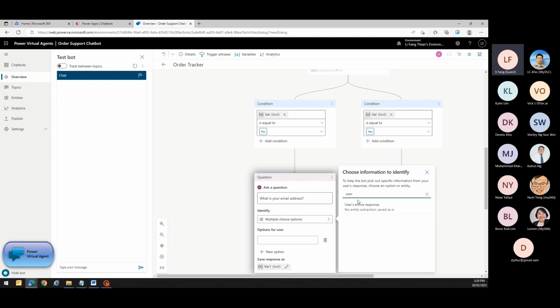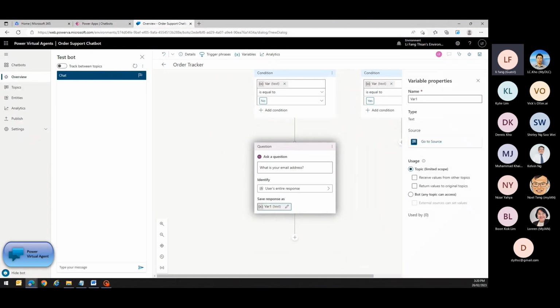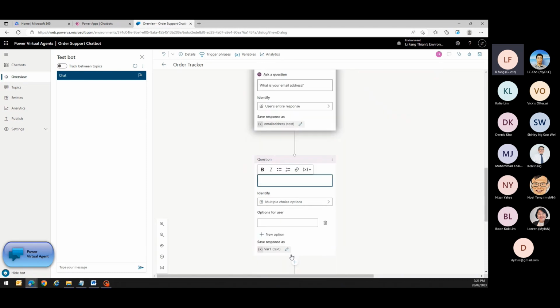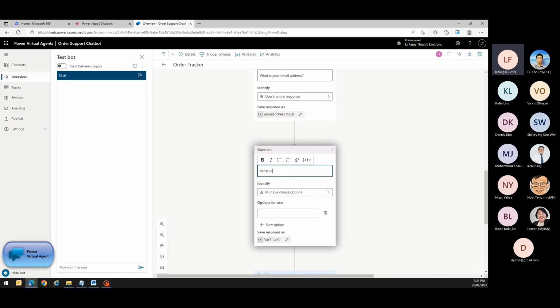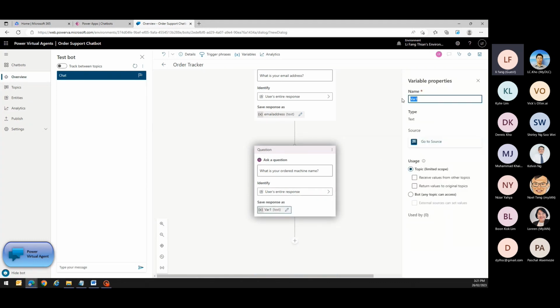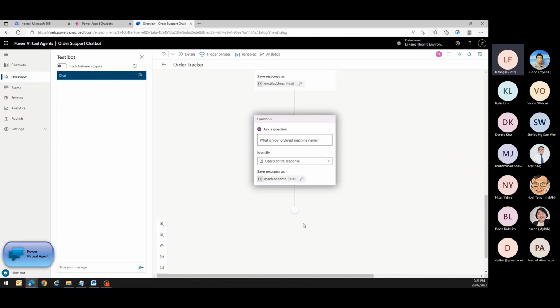Let's ask the user to provide their email address by adding a question node. The user response will be assigned in a prebuilt email entity, which understands the semantics of an email address. I will add another question to ask the user to provide the order machine name, and save the user response to a variable called machine name. Then this saved entity will be passed to the next step to call a flow and retrieve the order information.